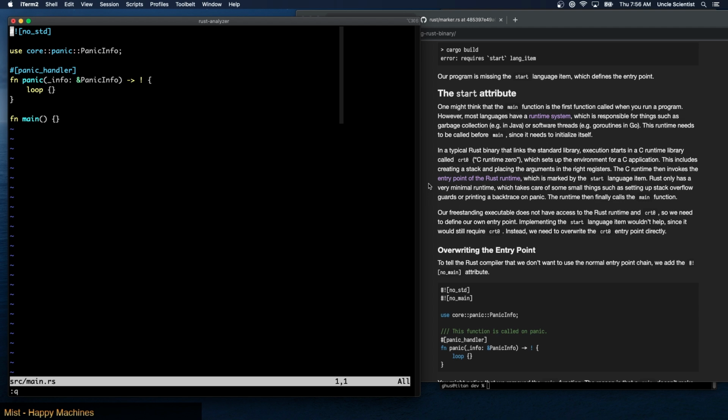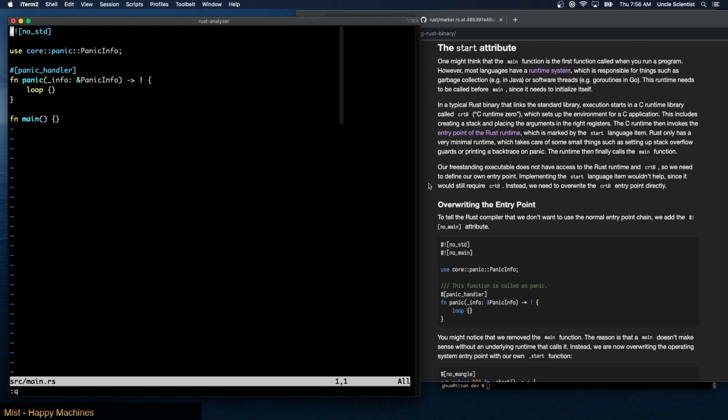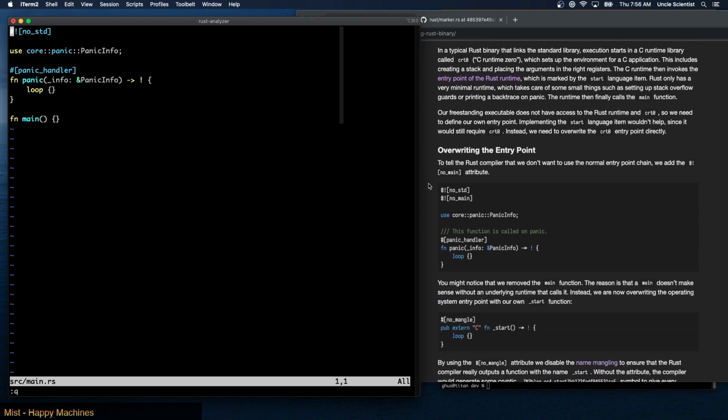In a typical Rust binary that links to the standard library, execution starts in the C runtime library called CRT0, C runtime 0, which sets up the environment for a C application. This includes creating a stack, placing the arguments in the right registers. The C runtime then invokes the entry point of the Rust runtime, which is marked by the start language item. Rust only has a very minimal runtime, which takes care of some small things, such as setting up stack overflow guards or printing a backtrace on panic. The runtime then finally calls the main function.